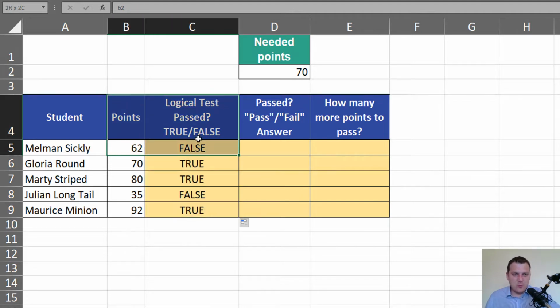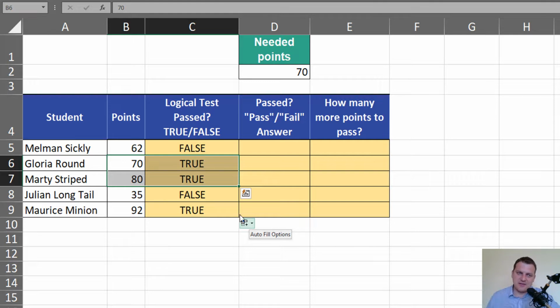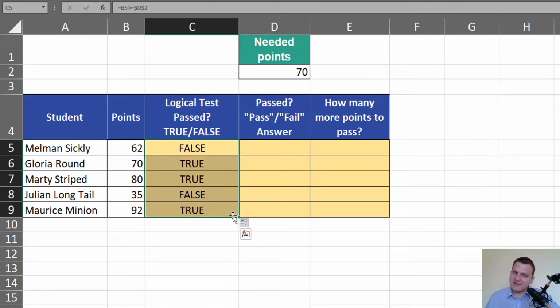So false when the number of points is lower than our threshold, and true if the number of points is at least as big as the number of needed points. But logical answers aren't really human answers. So in most cases we want some simple text, and we will work with the IF function to get those results.